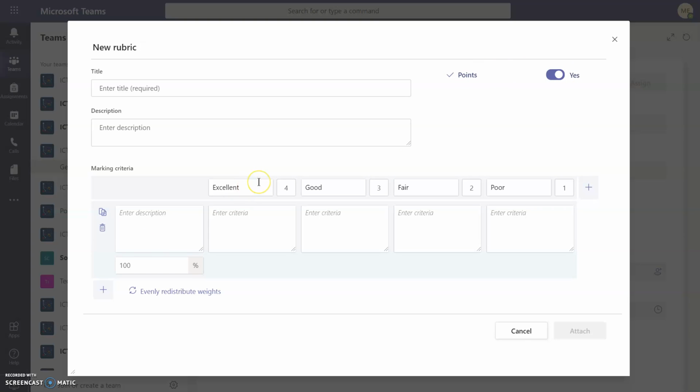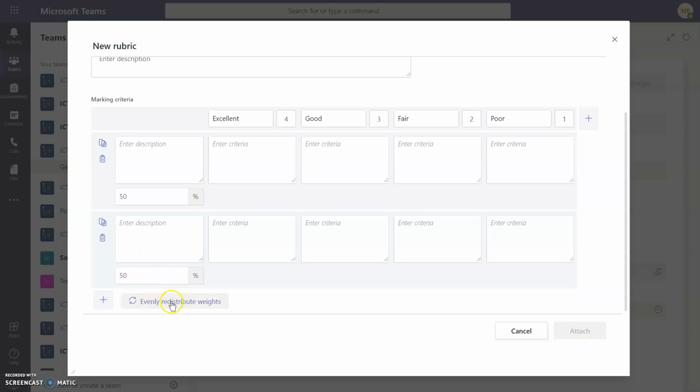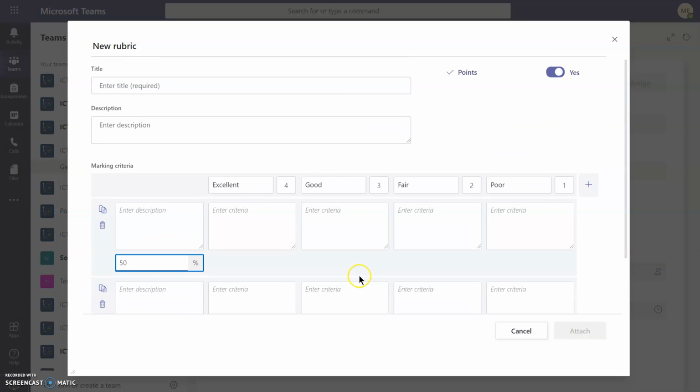So if I was to set a mock exam for my Year 8s, for instance, I can put into here the different success criteria that I would like them to achieve within that mock exam, and I can give them a little grade that they would have then to achieve that challenge or that success criteria. As I create more, what I can do is evenly distribute the weight of those points as well, which is really handy, or I can change that if I wanted to. So to create a rubric is pretty simple.